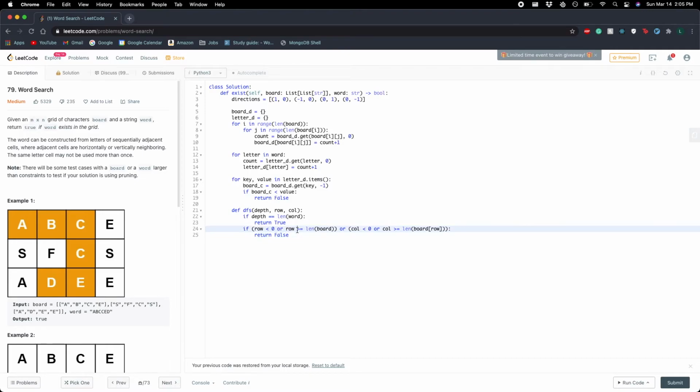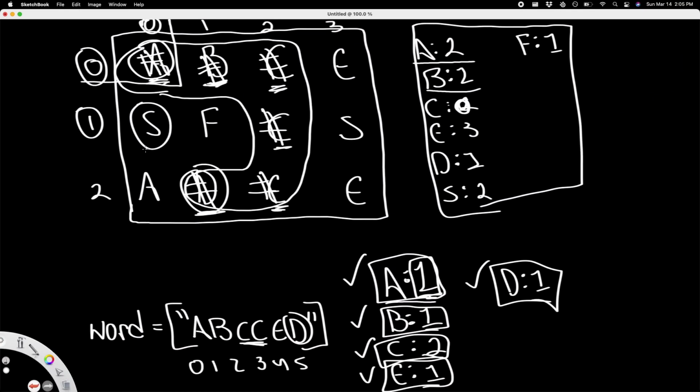And the reason I'm doing greater than or equal to the length of board is because in Python, the length of this right here is going to return 3. And 3 is already out of bounds. The maximum is 0, 1, 2. So that's why I'm doing equal to.